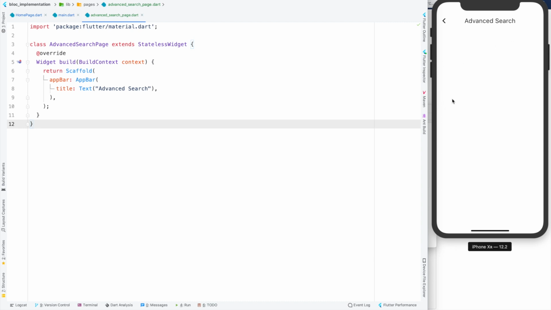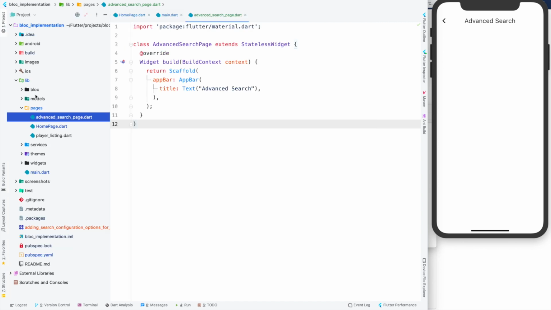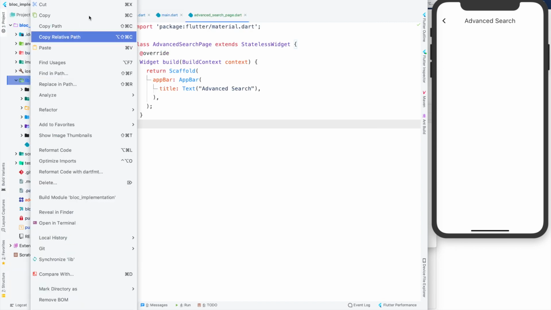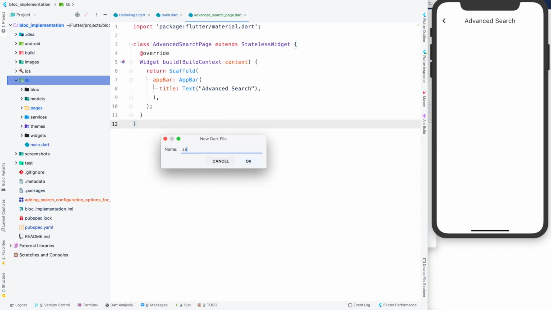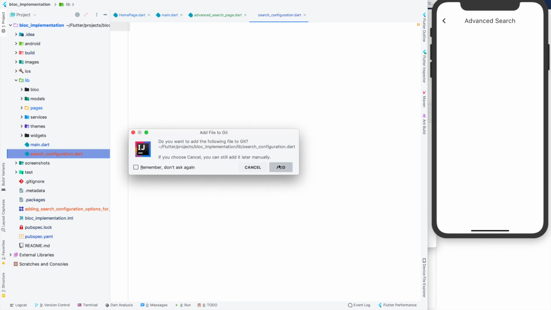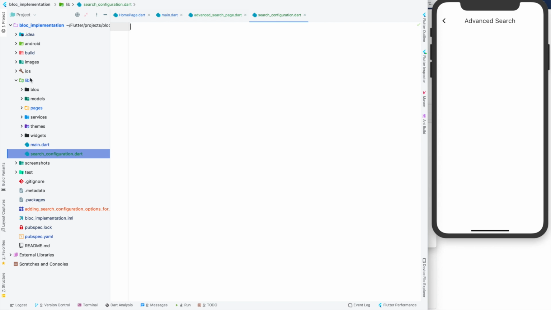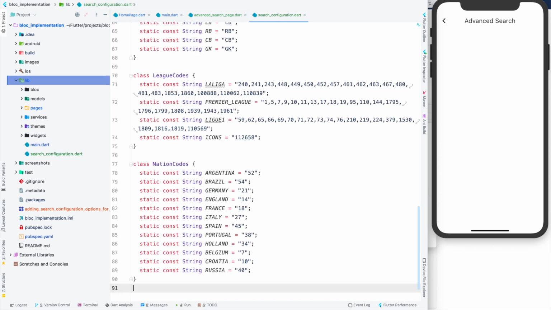And then we will be having leagues here. I am going to show only Premier League, La Liga, like those two, three leagues. And then there will be a nations tab here, and nations will be some 8 to 10 nations. I have already done that. So what I am going to do is copy a file, which is my search configuration, and it is in my main lib folder. I'm going to paste this, and this is how it looks.